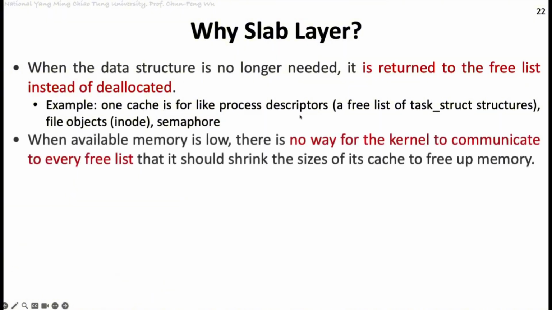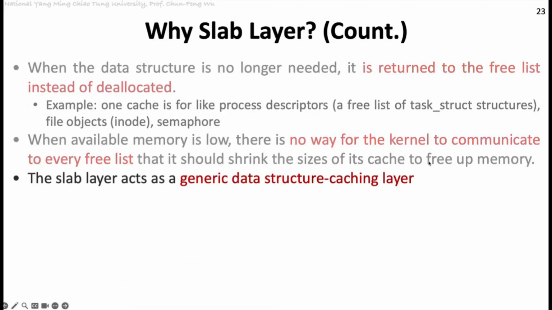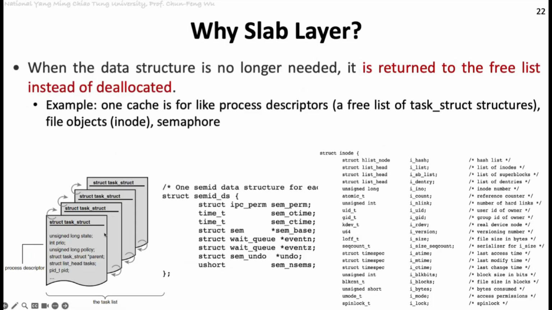Okay. So when the available memory is low, there is no way for the kernel to communicate to every free list that it should shrink the size of its cache to free up memory. So the slab layer acts as a generic data structure cache. I think this sentence is quite important. Think about when we are going to deallocate one process descriptor. If one process is terminated, then at the end of the termination process, we will clean up the process descriptor.